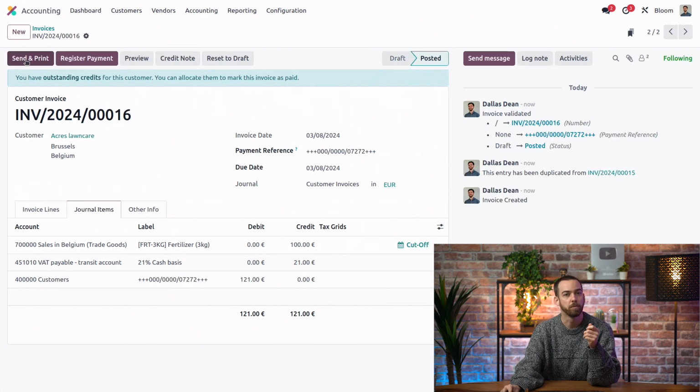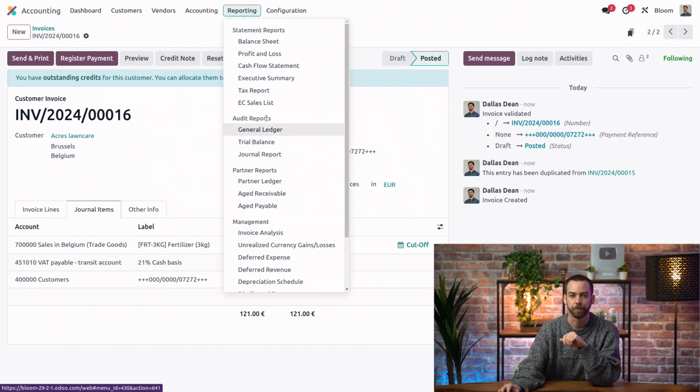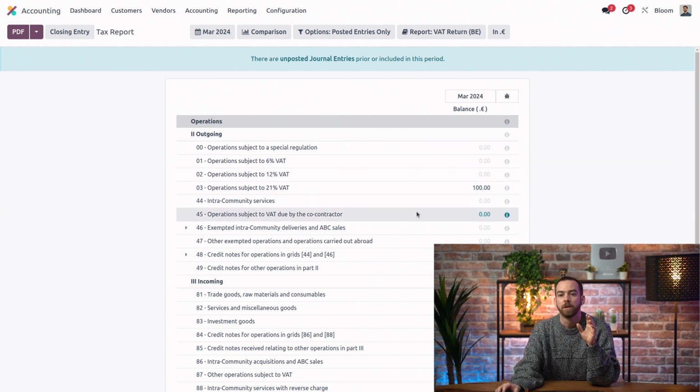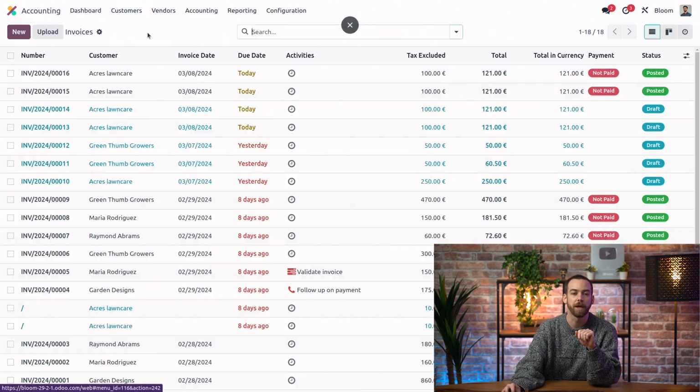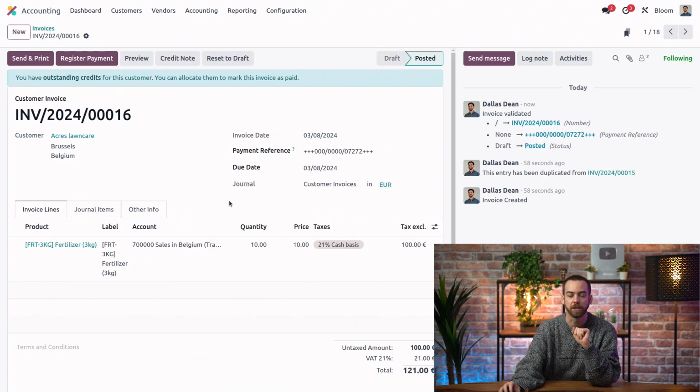Now that we've confirmed both these invoices, let's take a look at our tax report. So we can see we're filtered by the current month. And we have a payment here, or the amount rather, for just one invoice. Now, let's register a payment on the cash basis invoice. So we'll go back to our invoices and into this most recent one with the cash basis tax, and we'll register a payment.